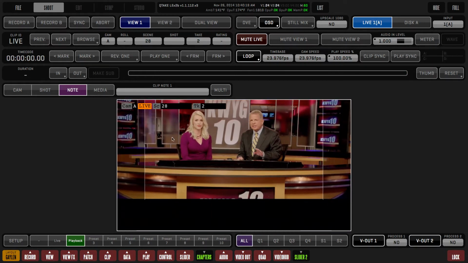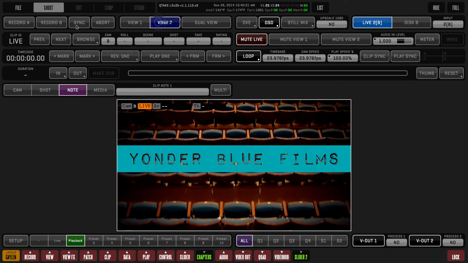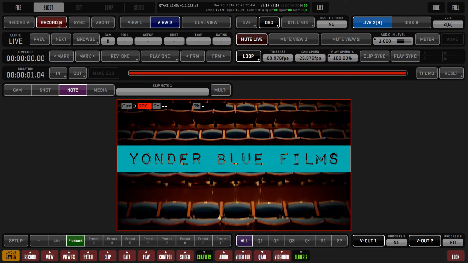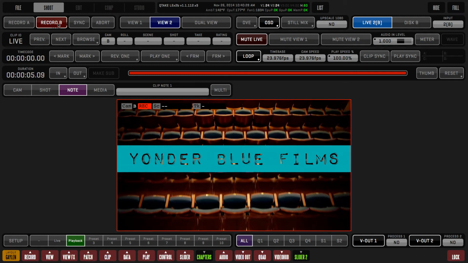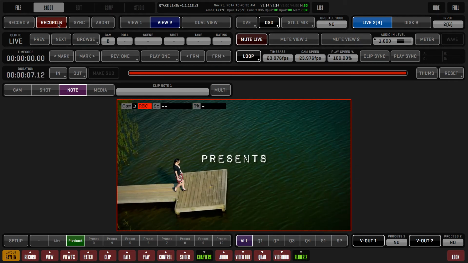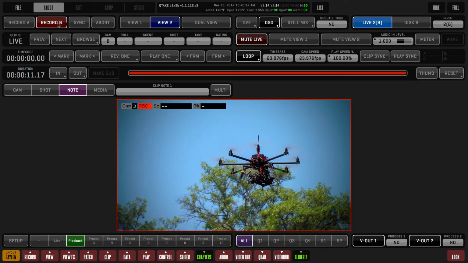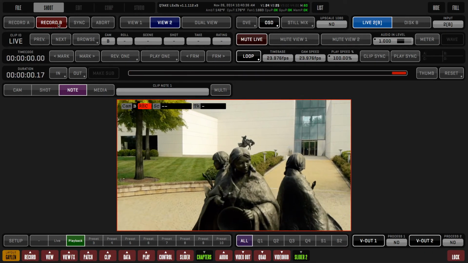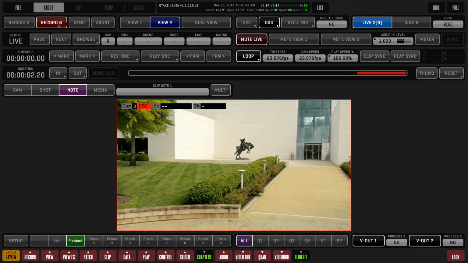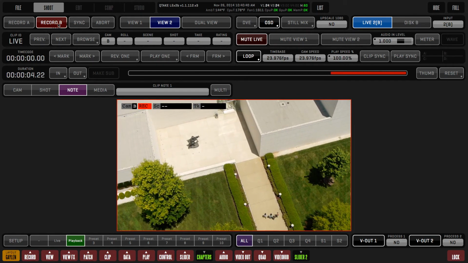Essentially, we can have two independent recorders. I could go over to my other recorder, and I can record on that. I'll show you, let's say I want to make, for example, some in points and some out points on this. So let's say I want an in point right there. And I'll go out here.